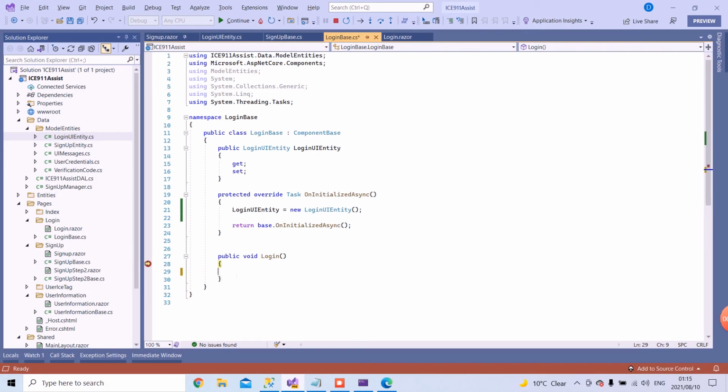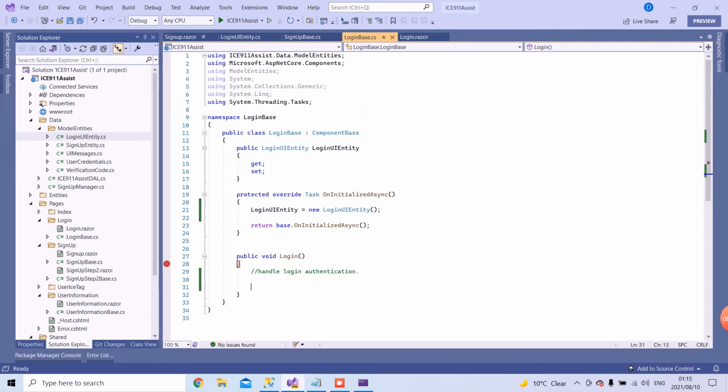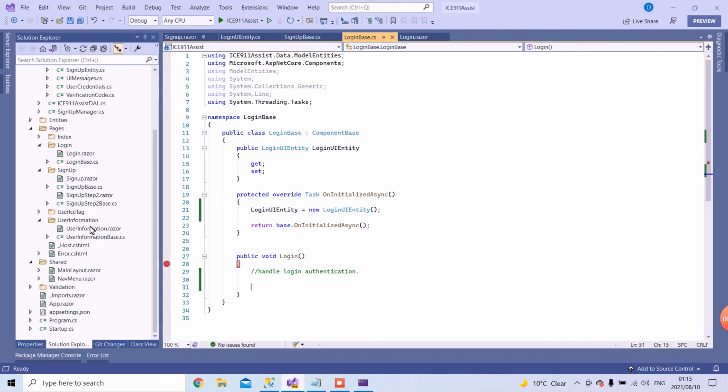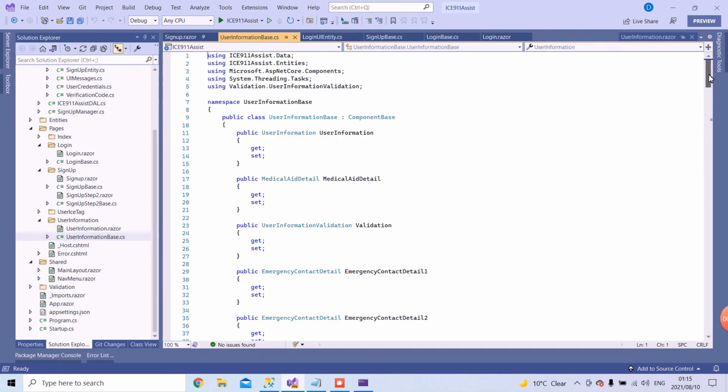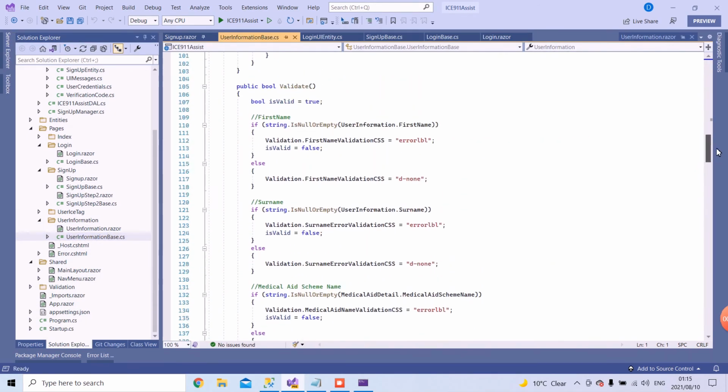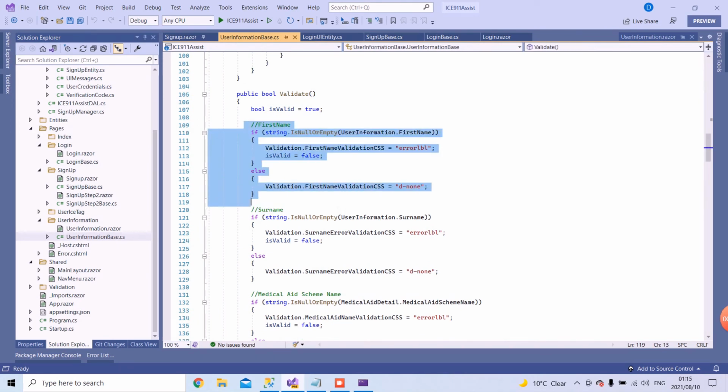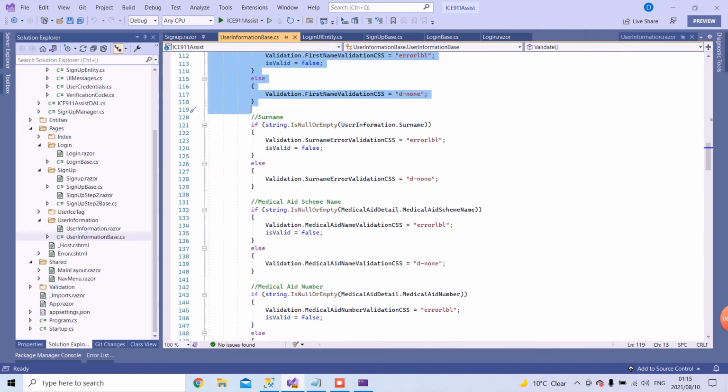And I will write the code to handle the login authentication. So I think I'm going to stop the tutorial at that point, because the point of this tutorial was to show you how to do a validation and how to move away from the simple type of validation which I did in the user information page, where you end up with all this code which is not necessary. This is not necessary anymore.